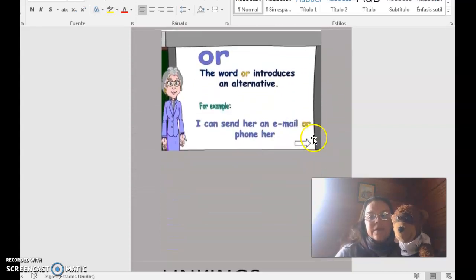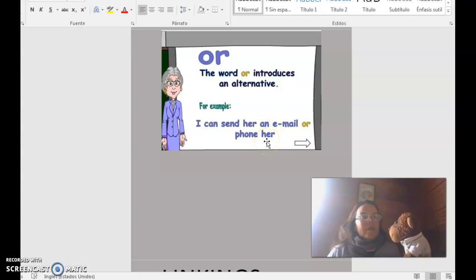Or. The word or introduces an alternative. Do you like ice cream or, I don't know, an apple? I give you two alternatives: one thing or the other. For example, do you want to play with me, or let's eat ice cream. Or introduces an alternative. Example: I can send her an email or phone her. Very good.